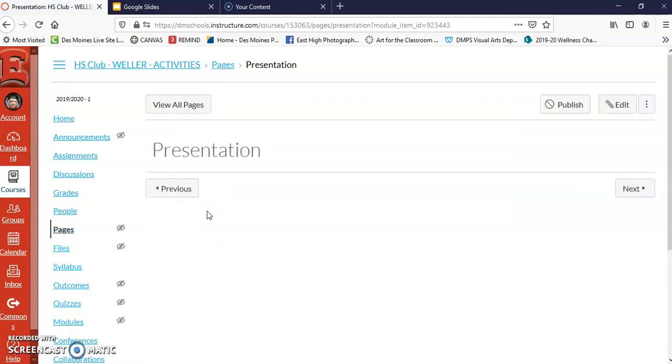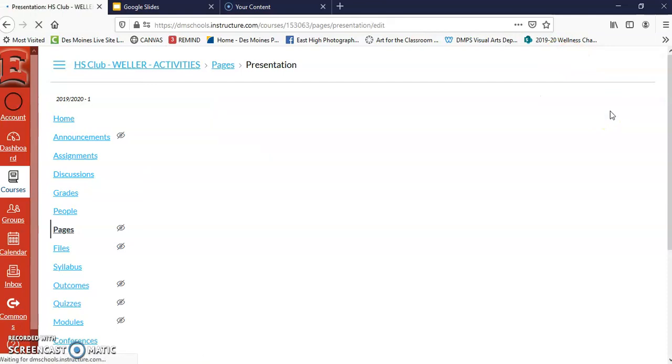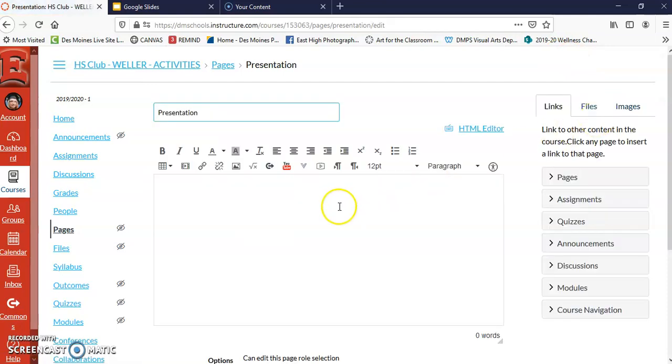When I do edit, this is typically where we type. This is not what we're going to do. We're not going to do any of these things. We're going to come up here to HTML editor in a minute. But first, I'm going to go into Google Slides.